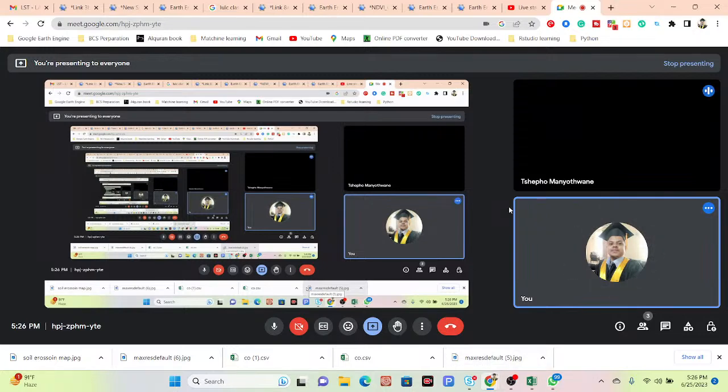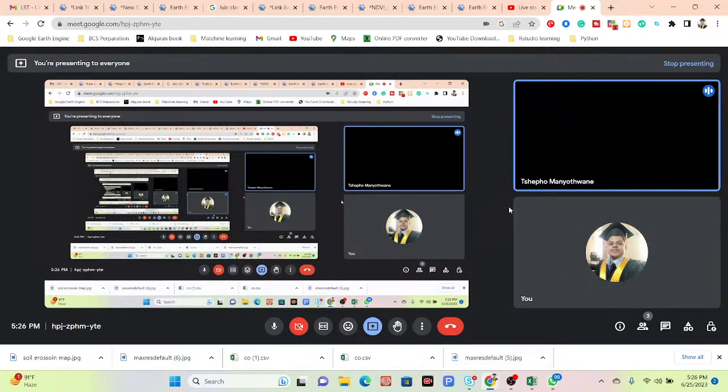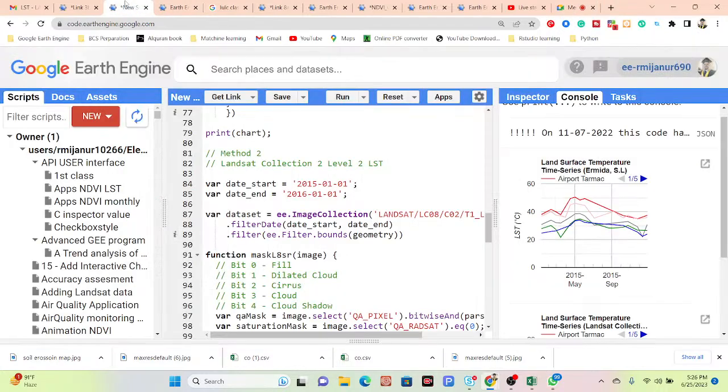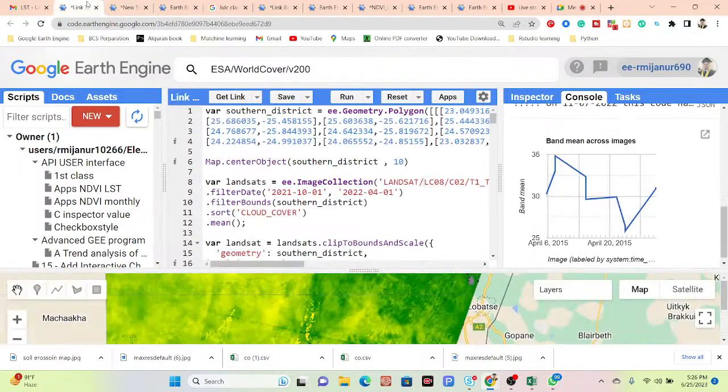You are saying the users, what Landsat, what is it? I didn't get you clearly. That users for Landsat when you calculated LST.